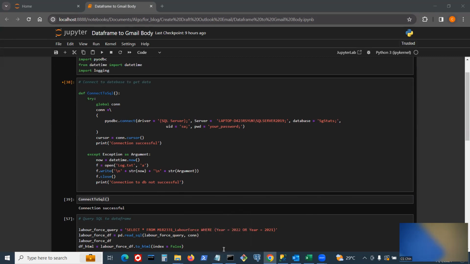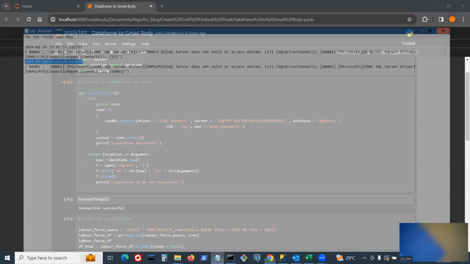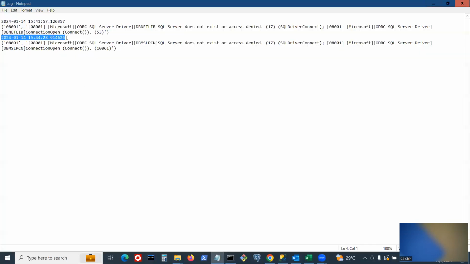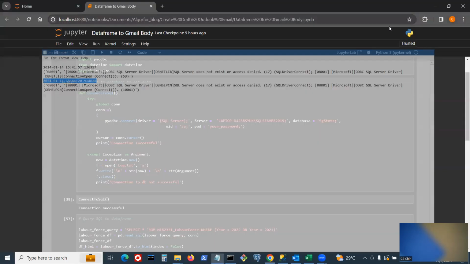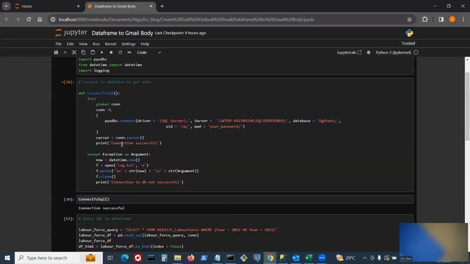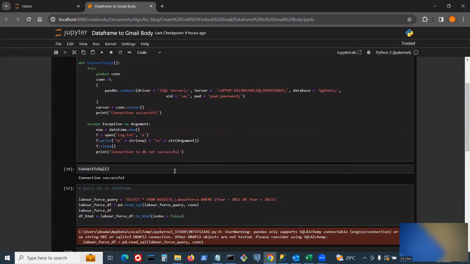So this log is basically in the same location as the file. And now I shall show you the log. This is the log. So you have the timestamp and also the exception here. So after which you will connect to the SQL server, and when successful, you have this message, connection successful.